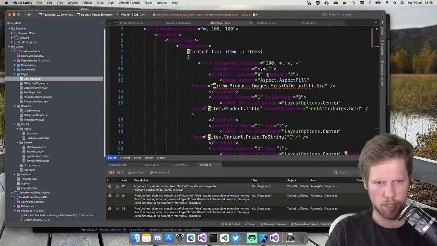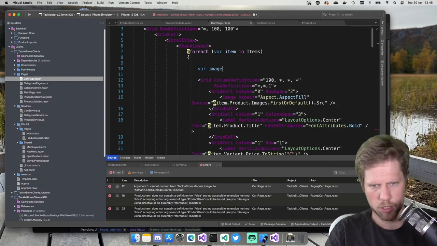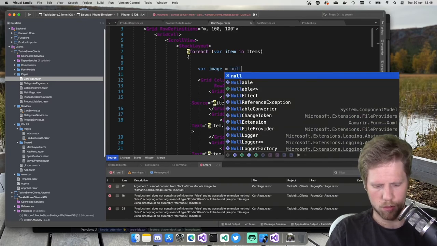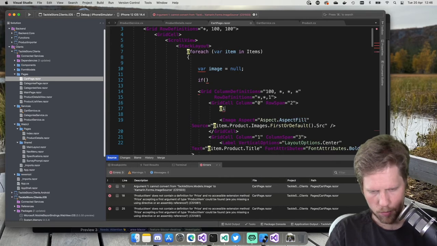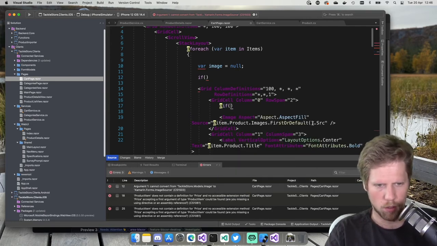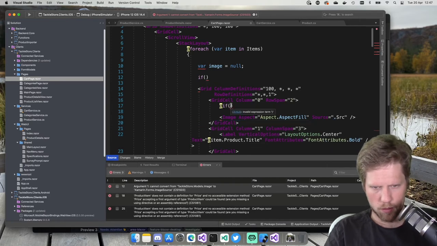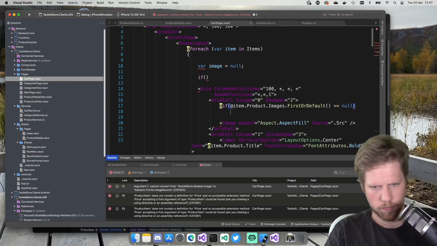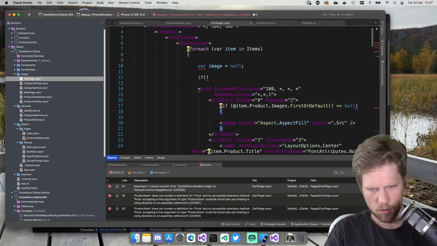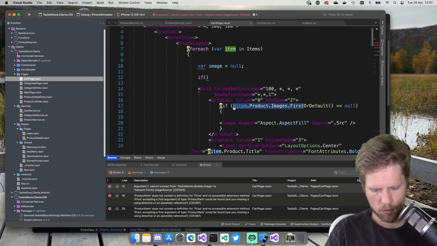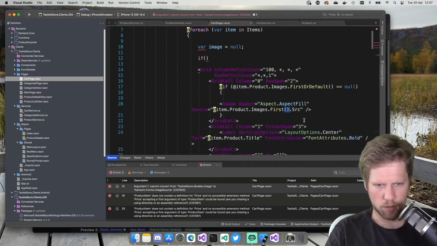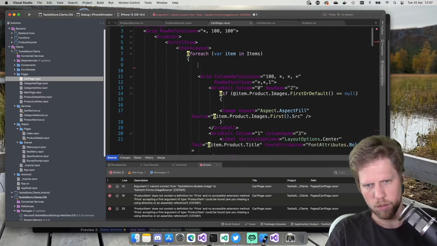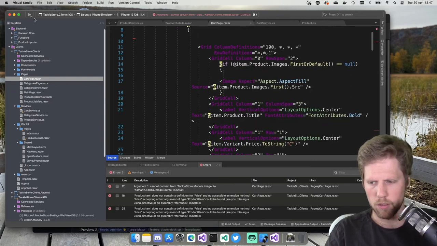Source like that, but then we need to have a null check here. Instead we can do like this: image is null. Or why not just add an if here instead, so we don't show an image either if we don't have one. So if this is null. Okay, like that. Then we can do just first instead of first default because we know now it will not be null. And source is a string, so this will work. We can remove this code. Okay, let's try to run this.